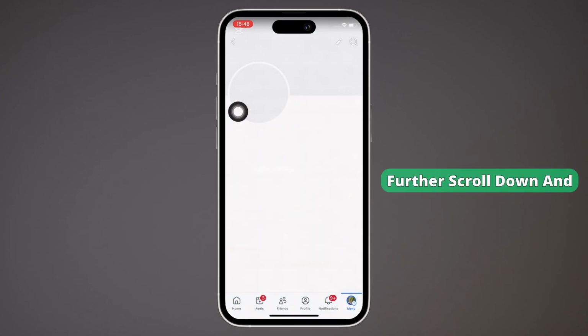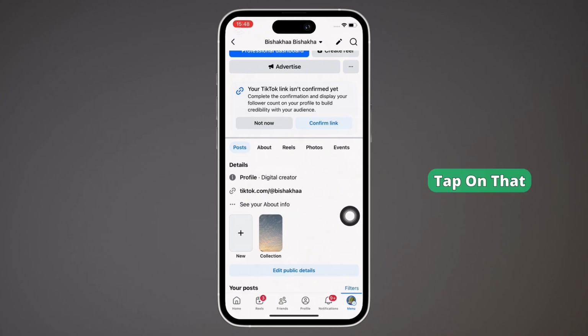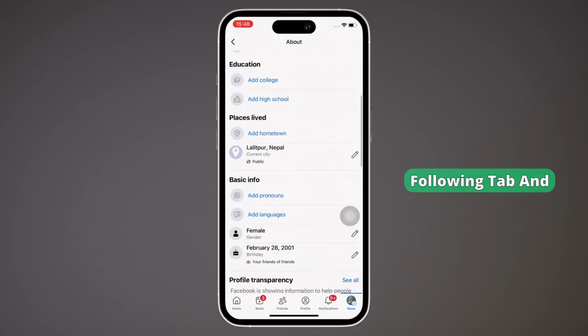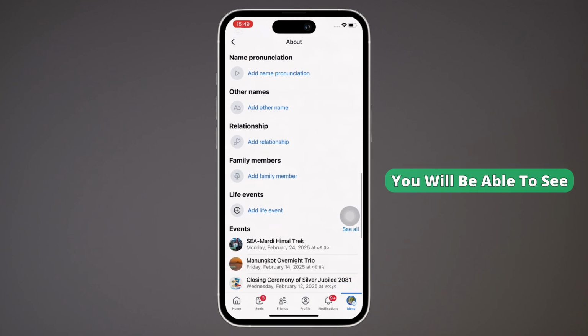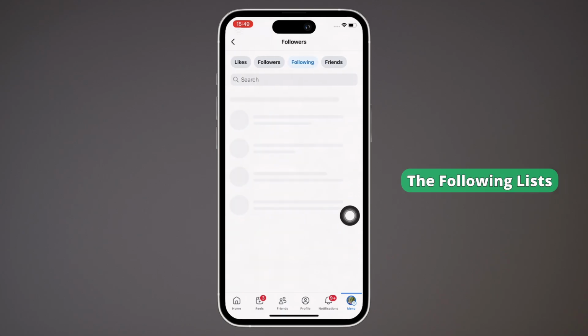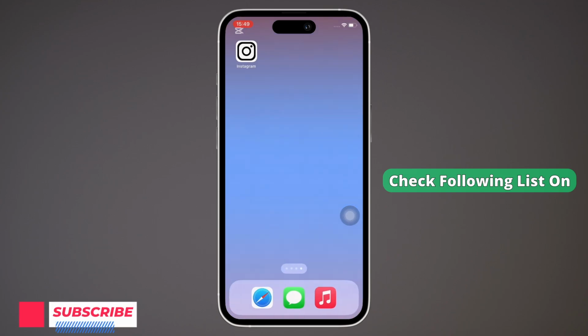Further, scroll down and you will see the option for See Your About info. Tap on that. Now, in the interface that you will be led to, scroll down until you see the following tab, and in this particular tab right here, you will be able to see all the pages and posts that you follow. You can tap on the See All option and see all the following lists. So, this is how you can check following list on Facebook.